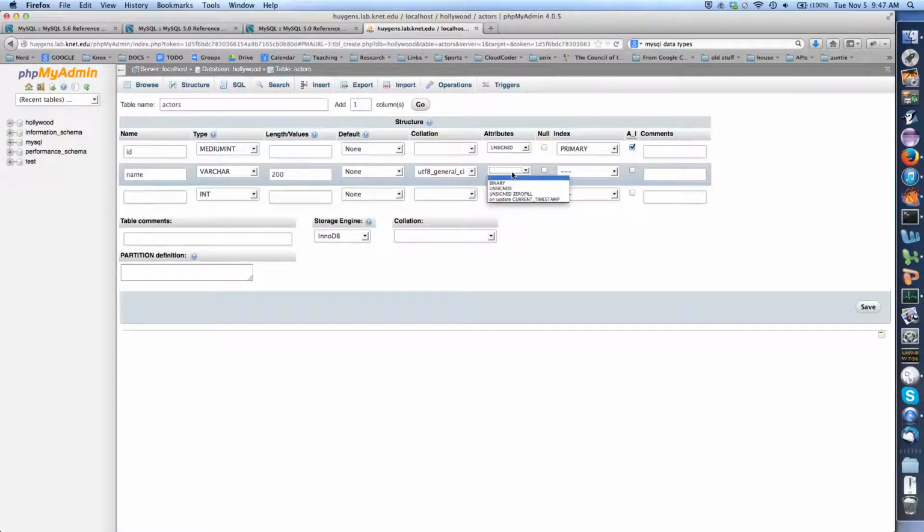For the attributes here, none of these really are relevant. These are all number things: binary, unsigned, unsigned zero fill, or on update current timestamp. This is if you have a timestamp or a time data type. You can have one where every time you update the row, it automatically updates this to the current time. This is useful if you're logging events or logging some piece of information.